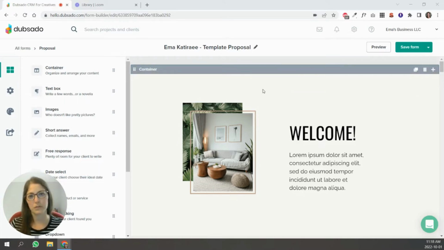So I'm using the proposal template that I have out there as a freebie. I'll put the link at the bottom. So if you don't have it, you can sign up and with one click, it'll get added to your Dubsado account. So you need to have a Dubsado account. Other than that, it can be a free account, a paid account, it doesn't matter.